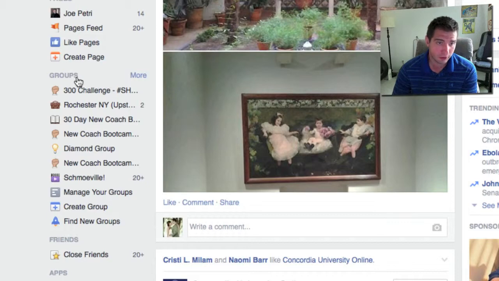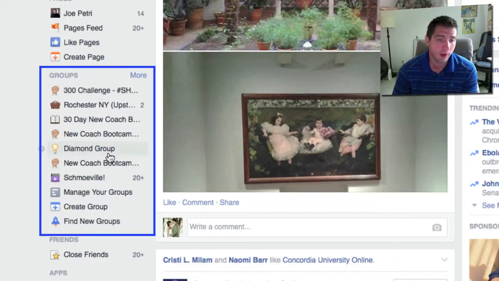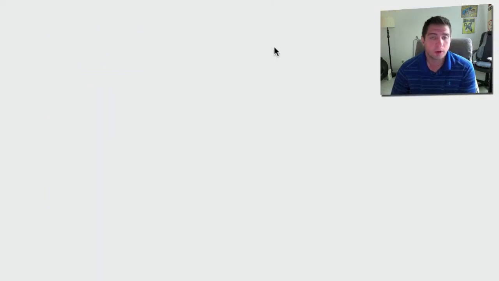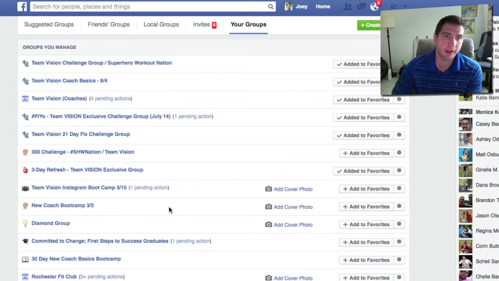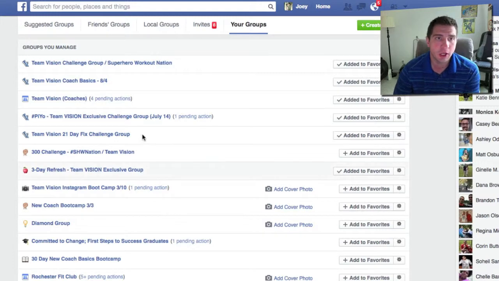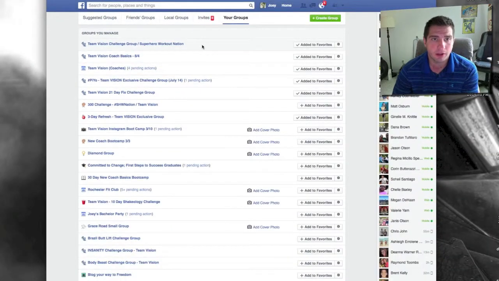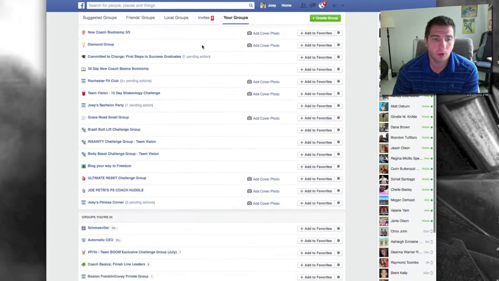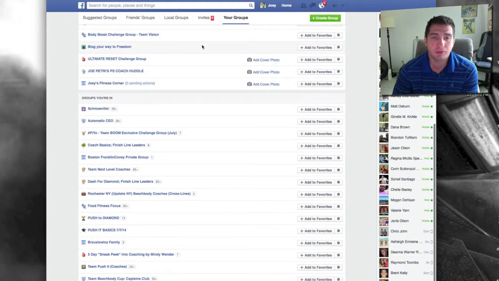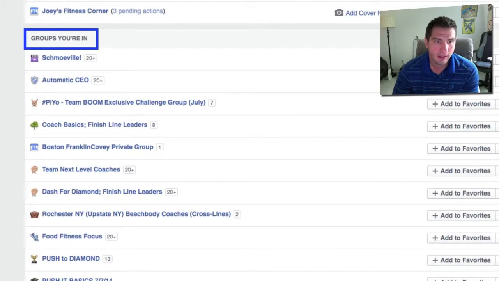So here's your list of groups, and they're all your groups. And if you want to see all your groups, I want you to click on More. When you click on More, you'll be taken to your groups page. And at the very top of your page, you'll see all the groups that you manage. So these are all the groups that I've created and that I manage and that I'm an administrator in. Below these are groups that I'm just in. I'm not an administrator, that I've added.